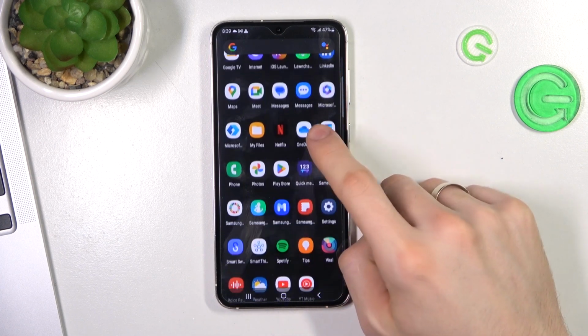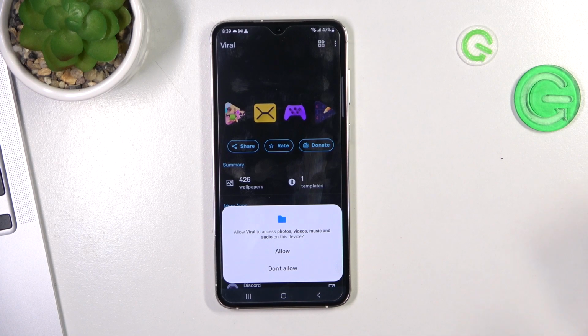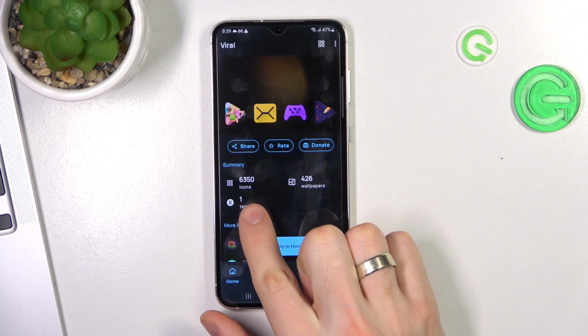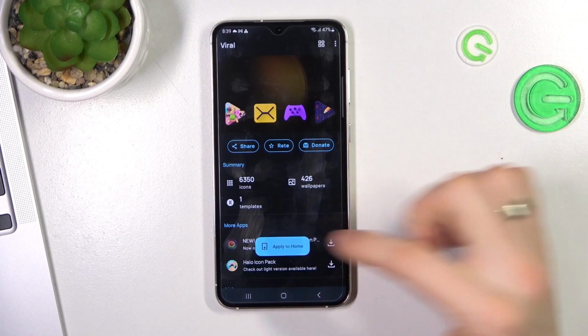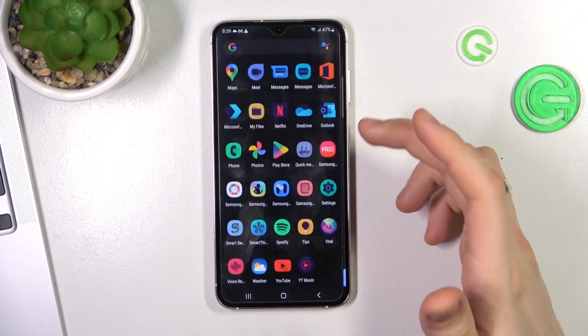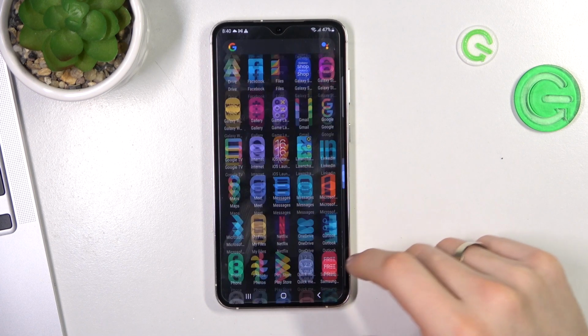For example, I really love viral icon pack. You can install it completely for free from the Play Store. Just install it, open it. As you can see here, we have 6,000 icons. Click apply, and great. And now we have really simple, really light, and really beautiful launcher with really beautiful icons. I really love this. I love it.